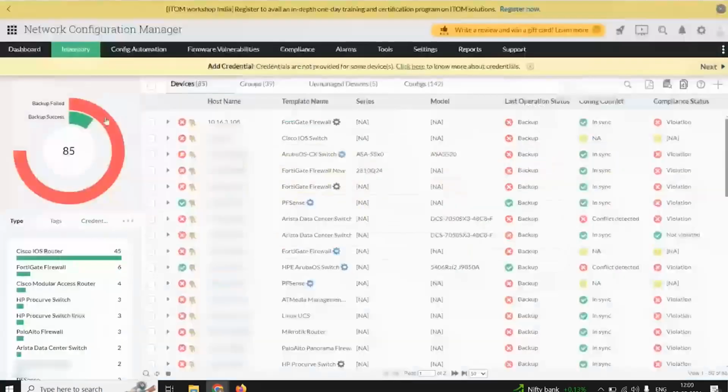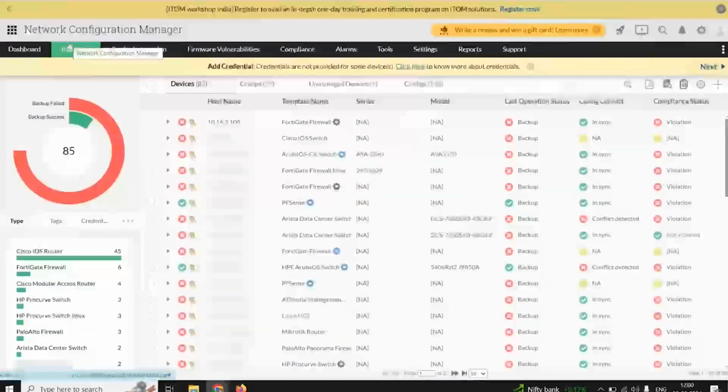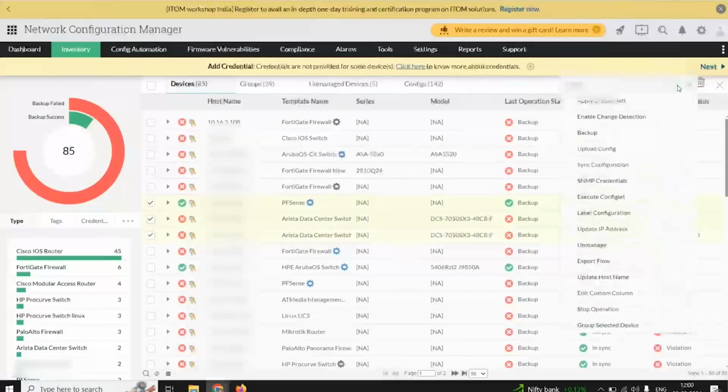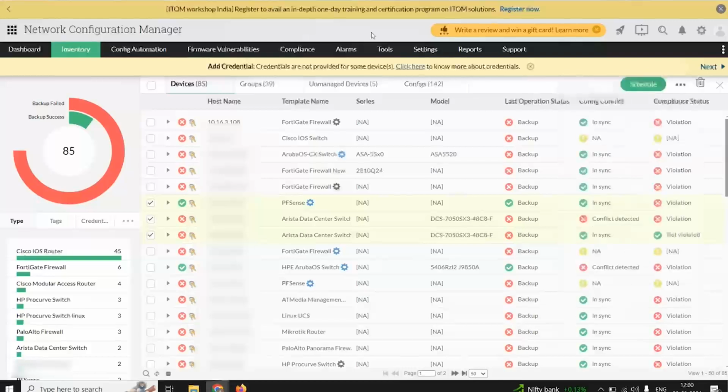So let's go to the inventory tab, and from that inventory screen, you can select the devices that you want, and you can just click on the three dots icon. And once you click on that, you can just click on backup. So once you click on backup, these operations will be executed and the configurations will be backed up. So next we have the real-time change detection.